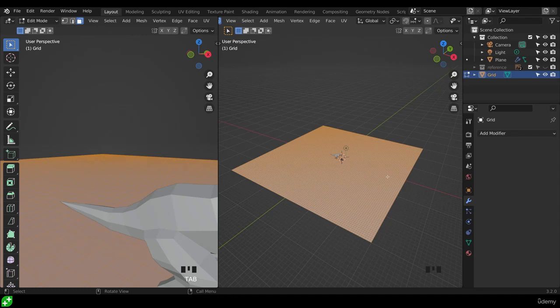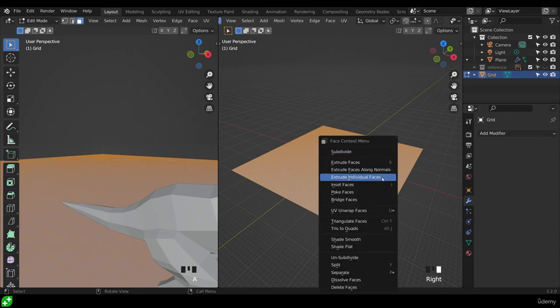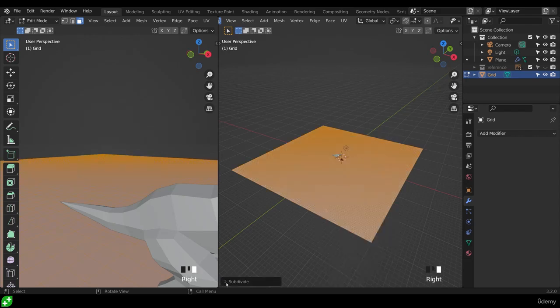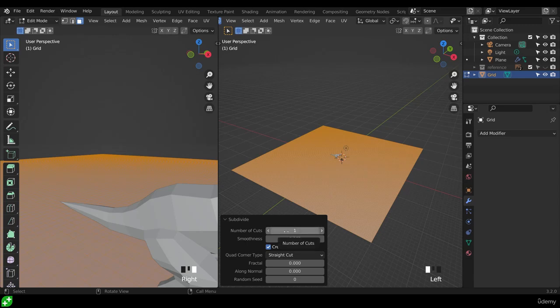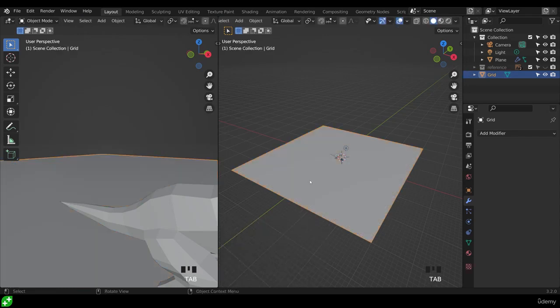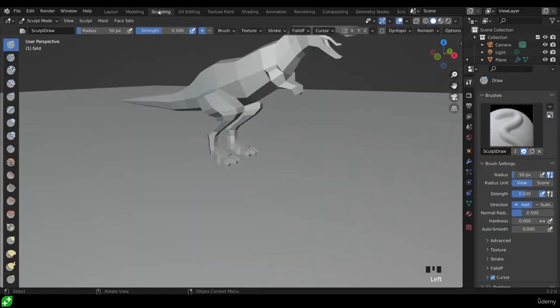If for any reason you felt like you didn't have enough faces, you can always select all and right click, and there's a subdivide option there, and you've got some options down here. The number of cuts, if it's one cut, that means it's dividing every face into 4. So be careful with the amount of cuts that you use if you've got a high number. But I'll undo that, and I'll go back to object mode, and then I'll go into the sculpting workspace.